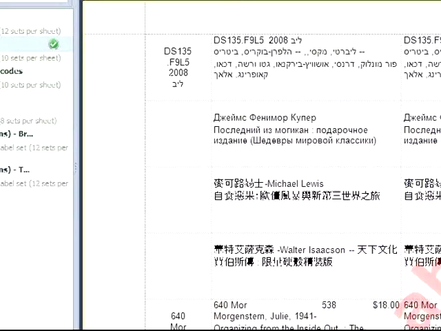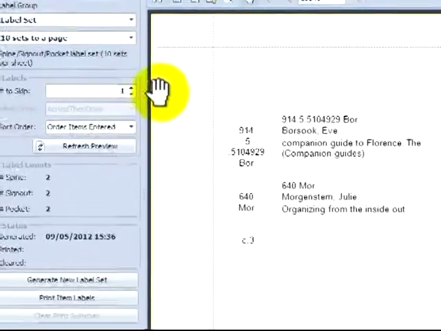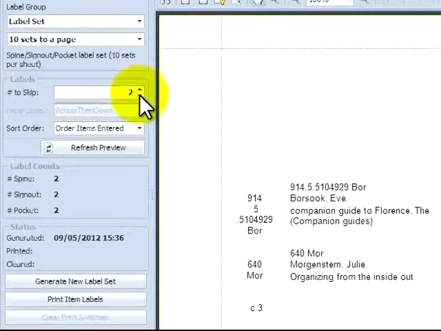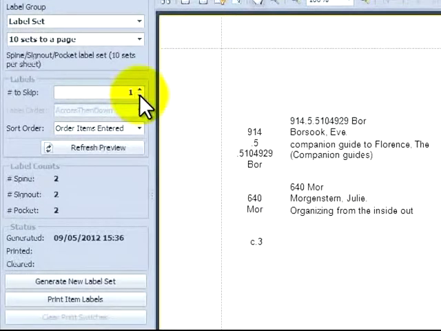There are a few other options I'd like to show you. One option is the number of labels to skip. This option is great if you have already used some labels on your current sheet of labels. Say you've already printed 5 labels on the page and want to use the rest of the sheet. You can simply enter the number 5 into this field, and the program will skip the first 5 labels and start printing on the 6th.